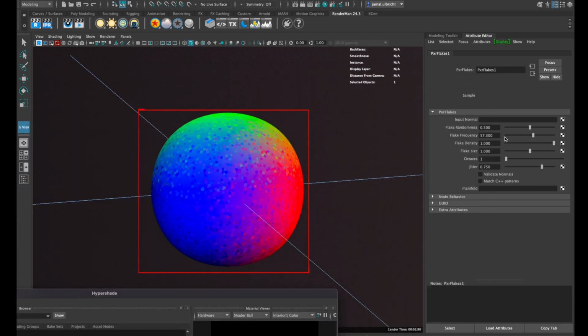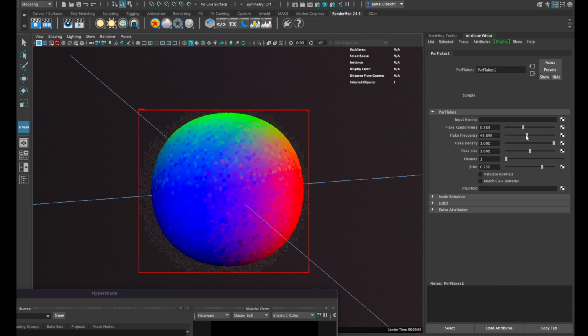The flake random slider affects how strong the normal map is. Flake frequency is a kind of zoom out. Here you can affect how many flakes are spread around the surface. Density is another way to affect the amount of flakes without affecting the frequency. With flake size you can make the flakes smaller or bigger.